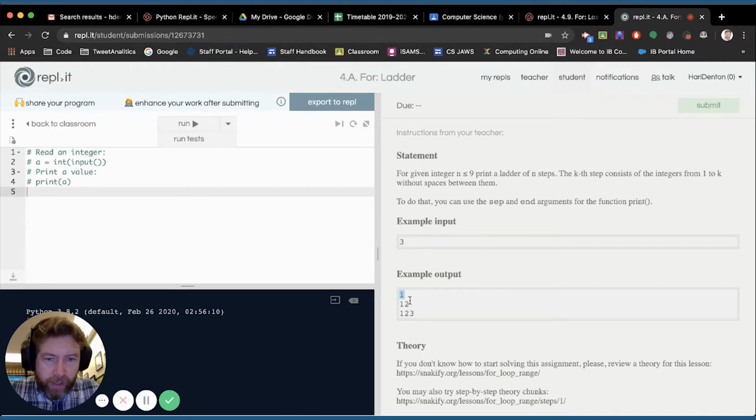So on the first line, we print 1, second line, we print 1, 2, third line, we print 1, 2, 3. And we have to be able to do that for all of the whole numbers less than or equal to 9. So if this was 9, we'd have 1 on the first line, 1, 2 on the second line, 1, 2, 3, then 1, 2, 3, 4, and so on. I think you get the picture.